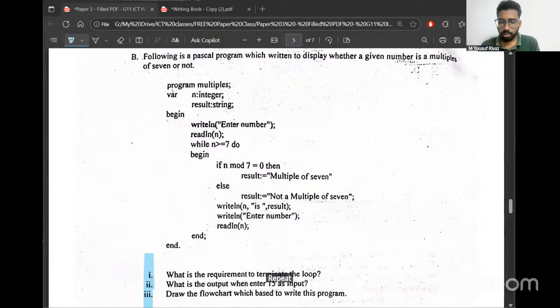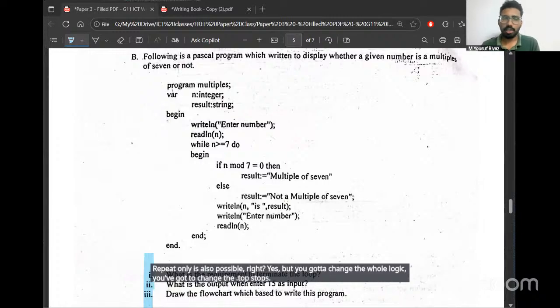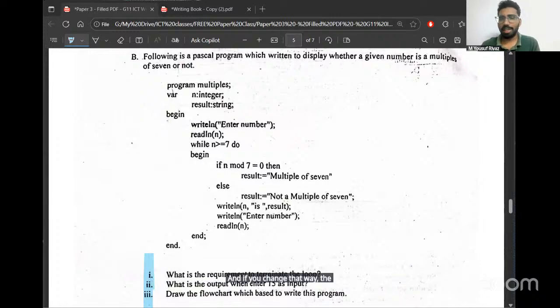Repeat until is also possible, right? Yes, but you have to change the whole logic. You have to change a lot of stuff. And if you change it that way, the whole program will not work in the exact same way. Like in a repeat until loop, first of all, you follow the instruction, and only then you check the condition.